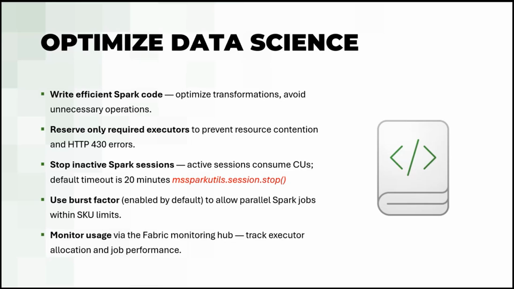Stop inactive Spark sessions. They can linger on, even when they're in a pipeline and being run, for 20 minutes. So add this code near the end of every notebook: mssparkutils.session.stop. That'll stop it in its tracks and we can move that CPU to someone else. Keep parallel Spark jobs within skew limits and monitor the usage within the monitoring hub to track the allocation of job performance.